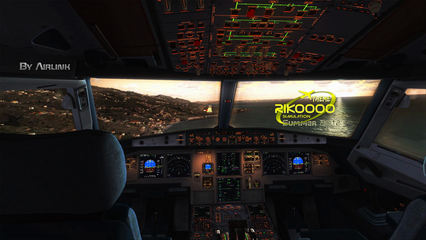And there's so many utilities that you can get to help you with your simulator. There's so many websites you can go to get freeware planes, to get freeware scenery, to get tools and utilities to help you fly in your sim.